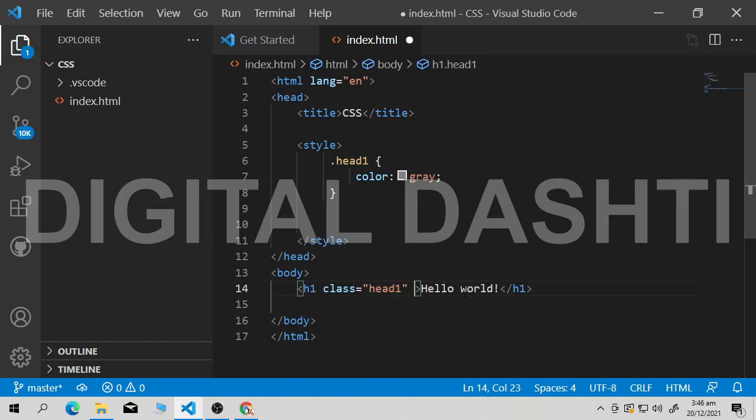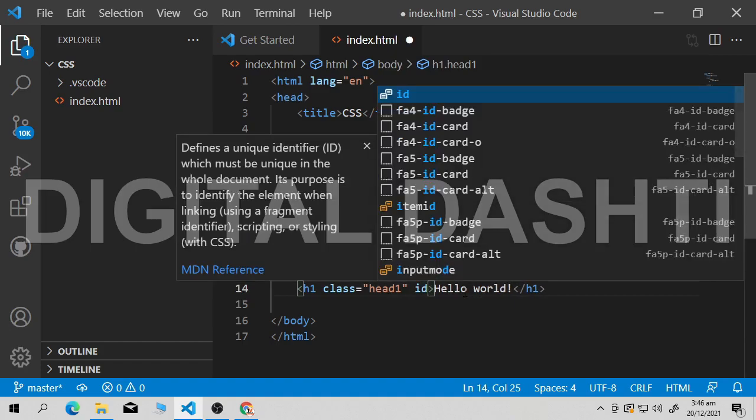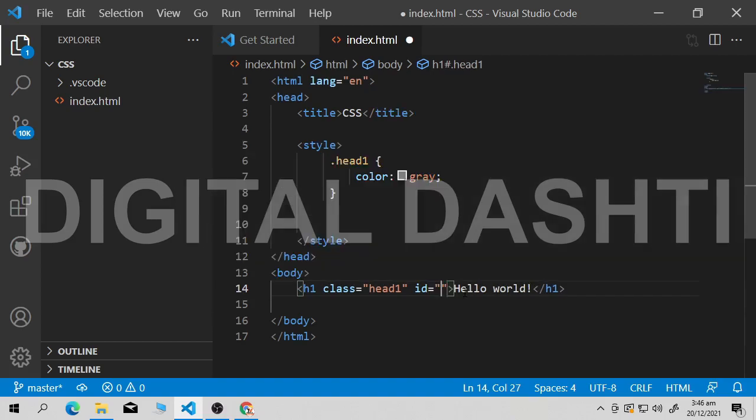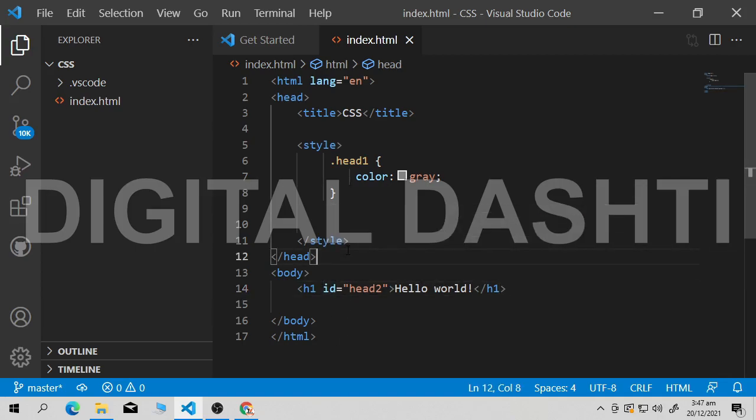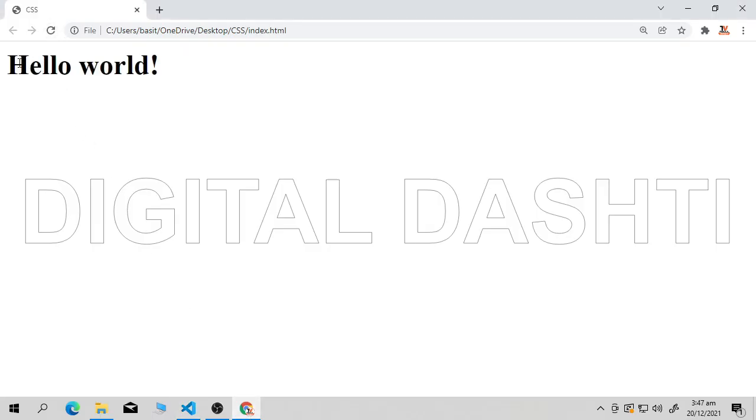What if I use an ID? I will give this element an ID. So I give it the ID head2. Fine. I gave an ID and I just removed my class. Now I'm using the ID. I want to design this with the help of the ID. So first of all, let me check how it is showing in the browser. I saved it, went to my browser, refreshed the page. You can see nothing is happening. Our CSS is not applying here.